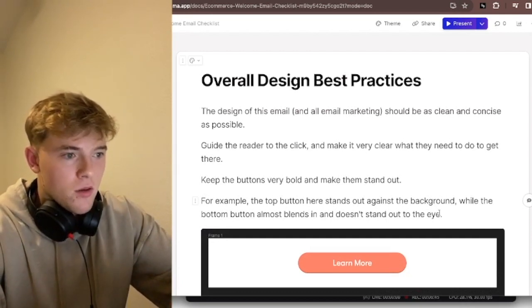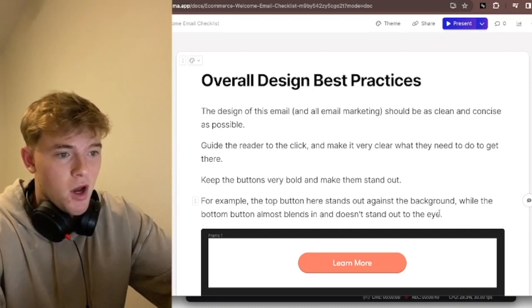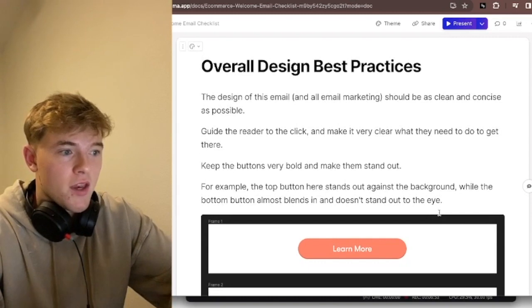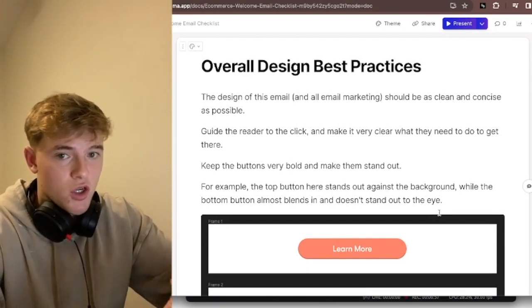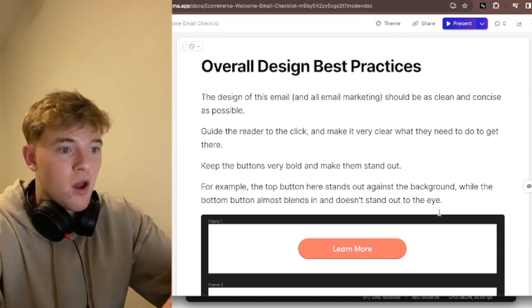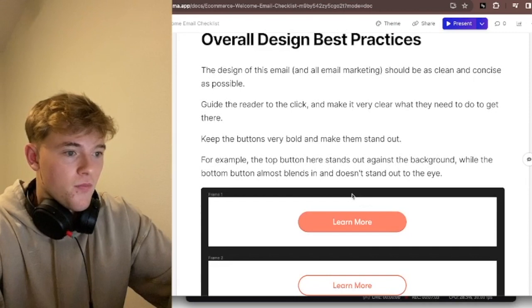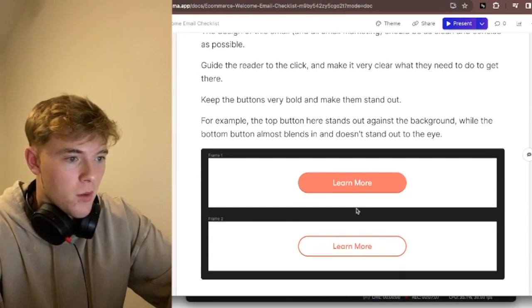So, the email, and all email marketing for that matter, should be as clean and concise as possible. You want to guide the reader to the click and make it very clear what they need to do to get to the next stage. This shouldn't be a brochure and it shouldn't be full of a bunch of stuff they don't care about. So, keep the buttons very bold and make them stand out. Like, for example, the top button here stands out against the background, and then the bottom button pretty much blends in and does not stand out.